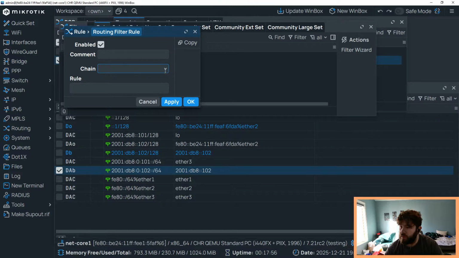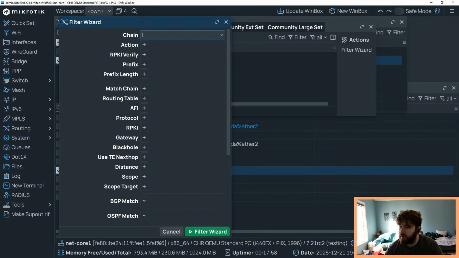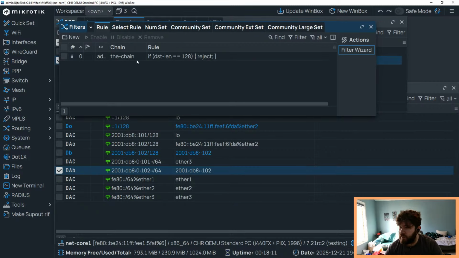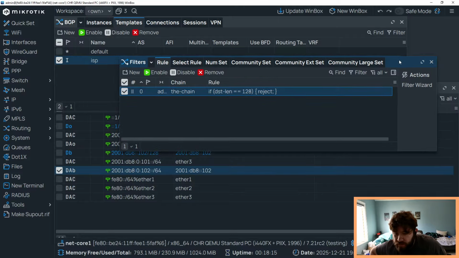Do I have a rule? Filter wizard. So reject if prefix length is 28. There we go. Okay. So that'll get rid of my loopbacks.